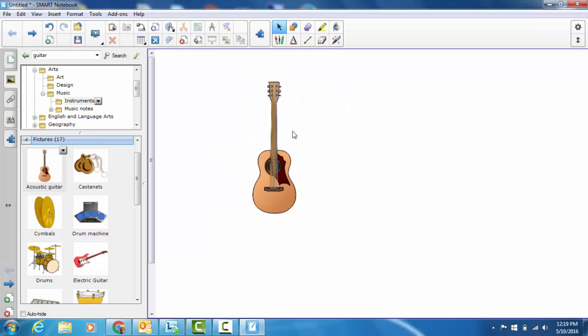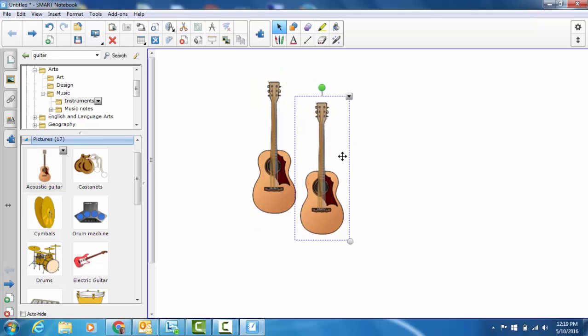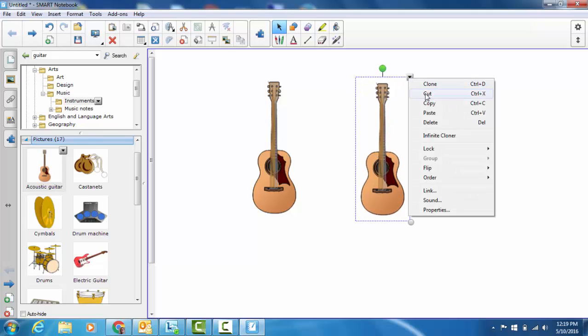And any object that you have on the page, when you click on it, and you'll know when you're hovering on top of something, because over here in this blank canvas space, my pointer is basically a pointer. But when I put it over this object, I now get that compass rose that I can click on, and I actually get some pretty cool features in here. I can clone it. So now I have 2 guitars. I can cut, copy, paste, delete.